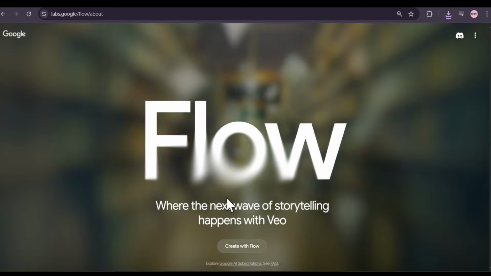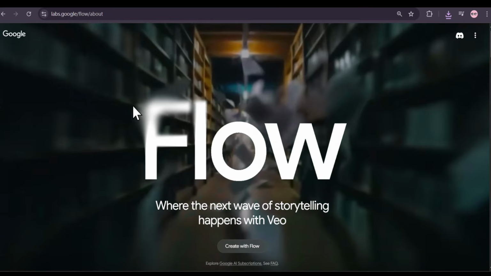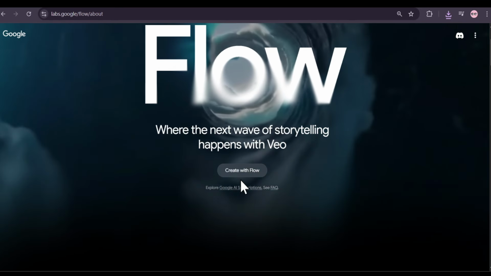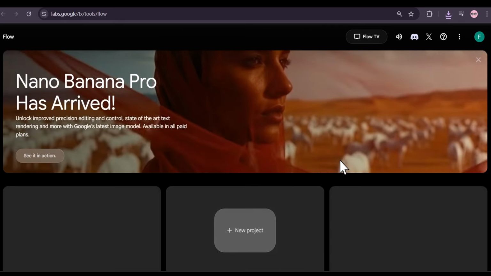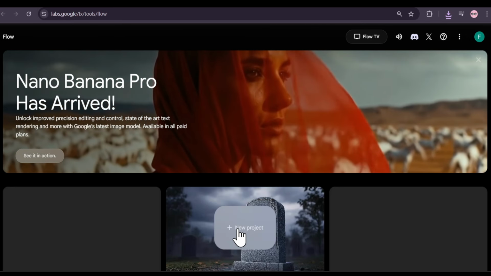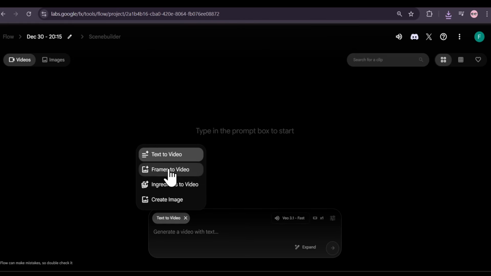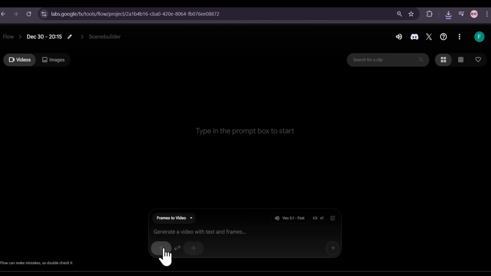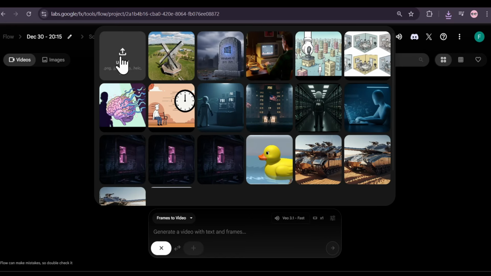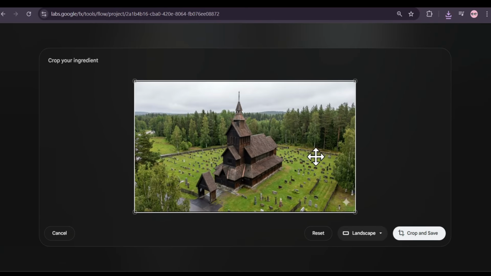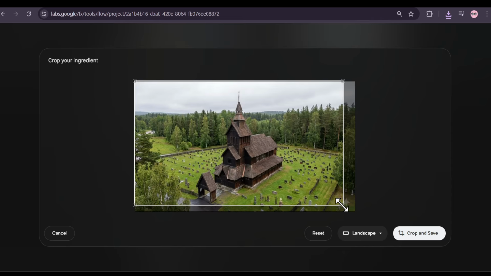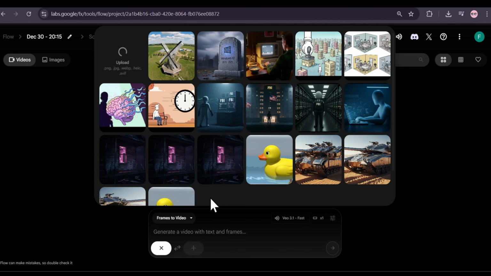Now to make this into a video, we're going to come to labs.google flow. I'm going to give the link in the description box. You just need to come here and click on create with flow. You may need to sign in with your Gmail account, and after that you just need to click on new project. After coming to the new project, choose from here frames to video and you have to upload the image. Click on this plus icon, click on upload and upload the image that we have just created. Now as you can see, there's a watermark here, so we're just going to crop it so there will be no watermark, and crop and save, and it will be uploaded on your frames to video.